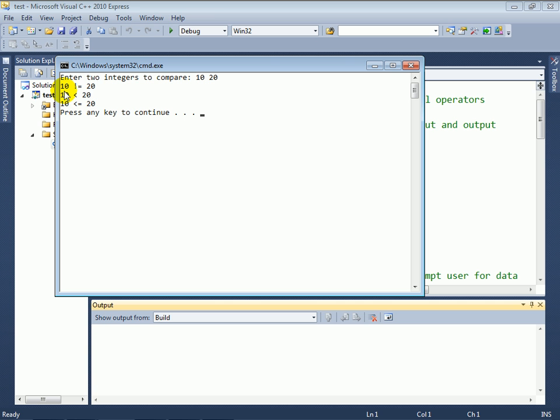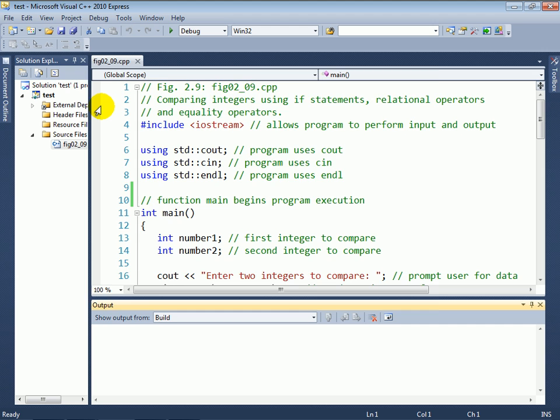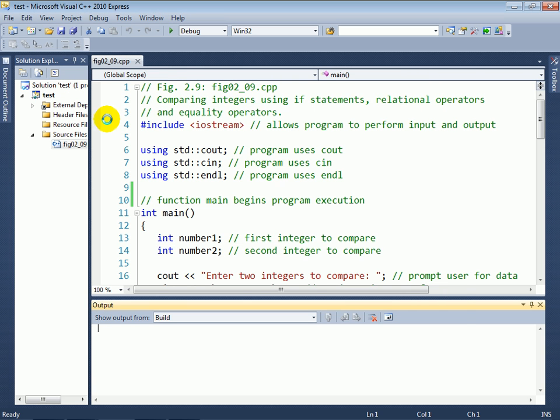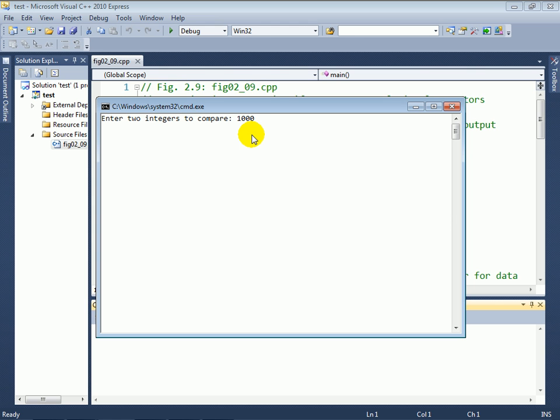In this case, we found out that 10 is not equal to 20, 10 is less than 20, and 10 is less than or equal to 20. If I run the same program again, and this time I enter 20 followed by 10, I see that they're still not equal, but this time 20 is of course greater than 10, and 20 is greater than or equal to 10. And finally, if I run with a couple of identical values, you can see in this case that the two values are equal.